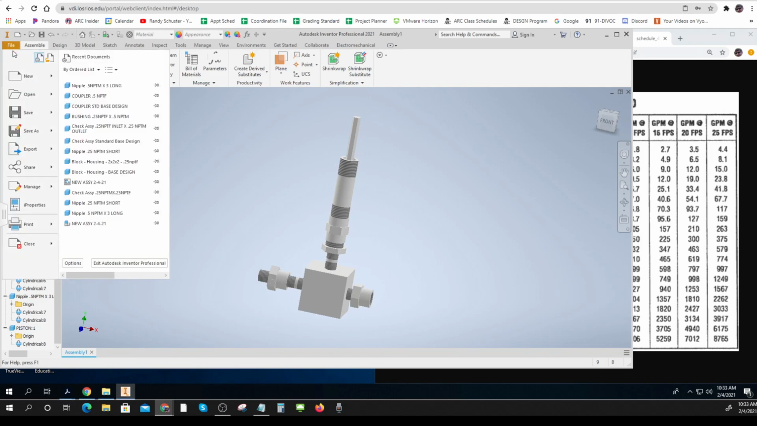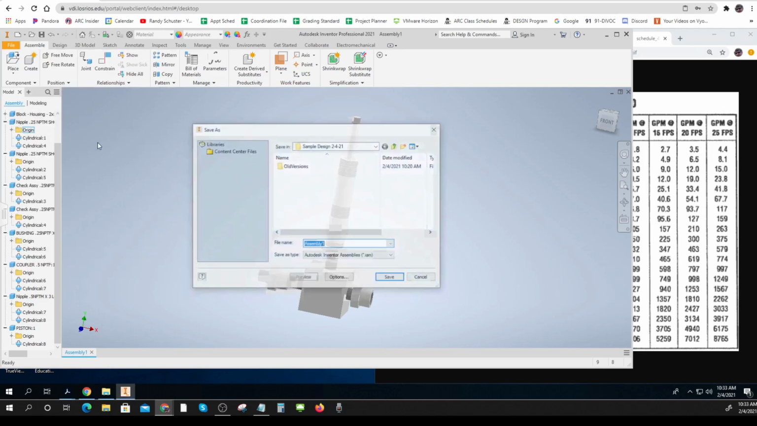I can do a file, Save as, in my sample design. And this is going to be my sample piston pump. Oops, I'm typing with my caps lock on. Let me do it all that way. Sample piston pump assembly. And I'll put the date on it just so I come back and redo these all the time.